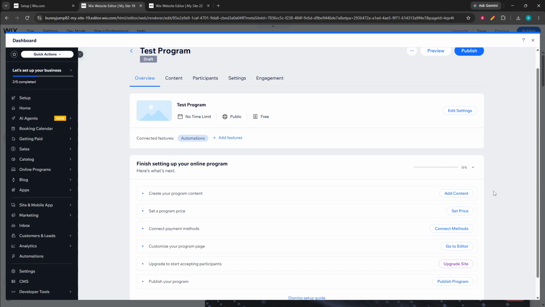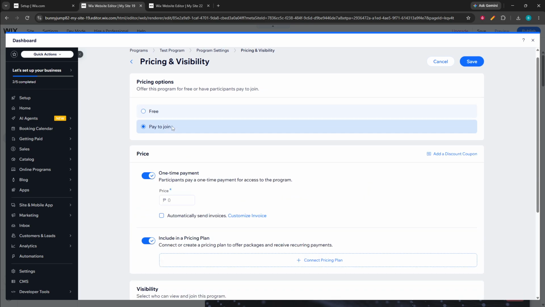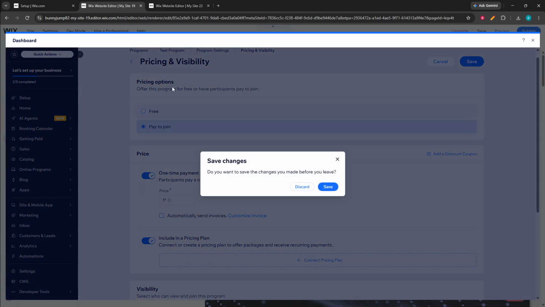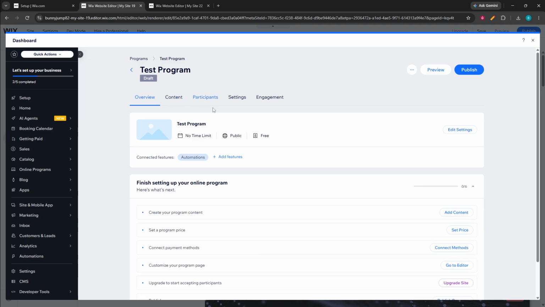If you plan to charge for access to your course, click Set Price. Here you can configure your pricing details based on how you want to offer the program to participants. After that, click Connect Methods to set up your payment options so Wix can process purchases correctly. When your content and pricing are ready, click Go to Editor.